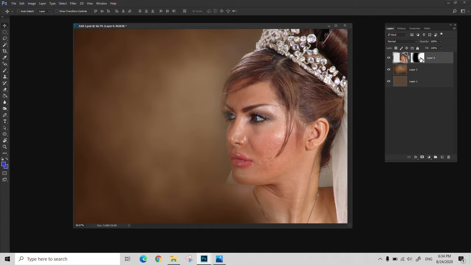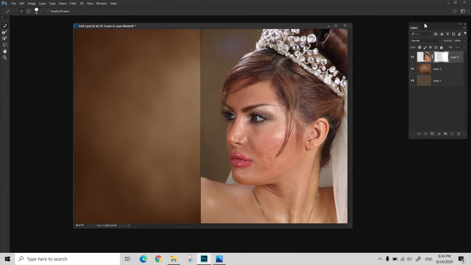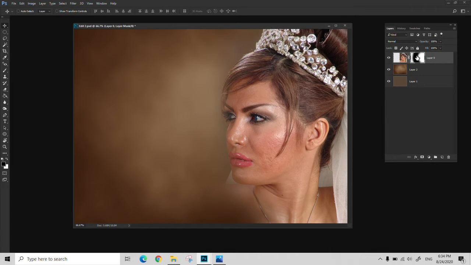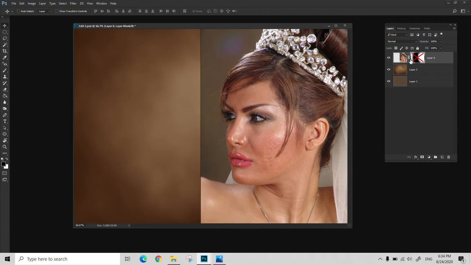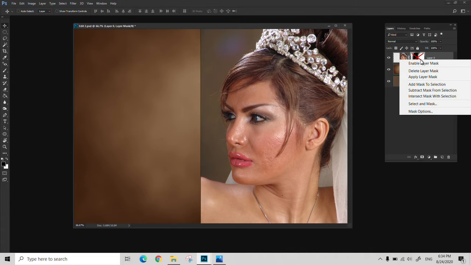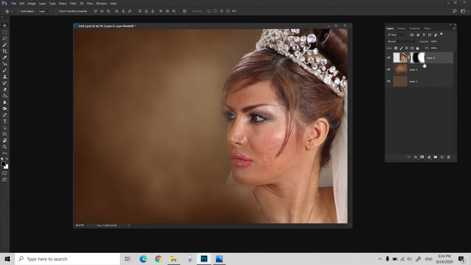Okay, let's see. If you right click on your layer mask and click on disable layer mask, you see there is an X coming here. So basically it's like you turn off your layer mask. It looks like you click here and you hide this. So you just hide the layer mask, and if you put on enable, it will be visible.